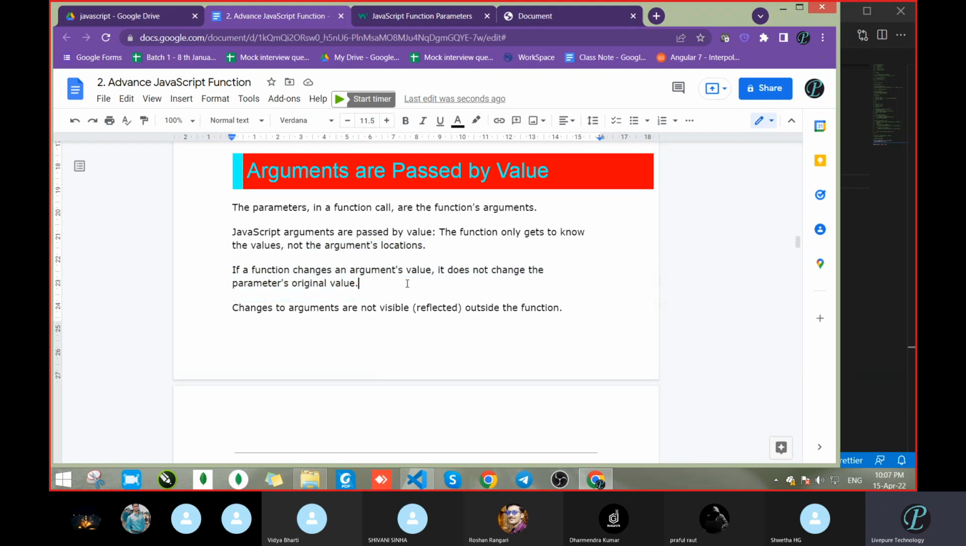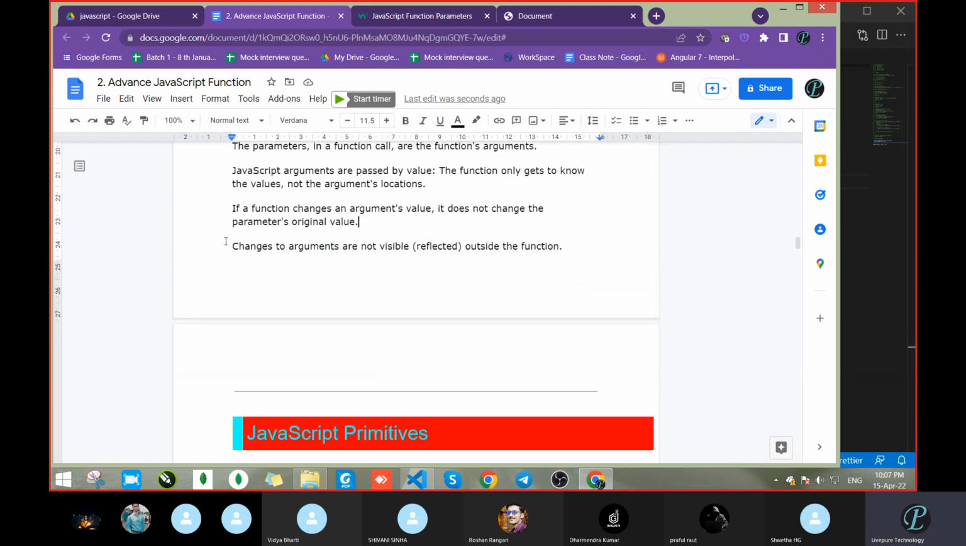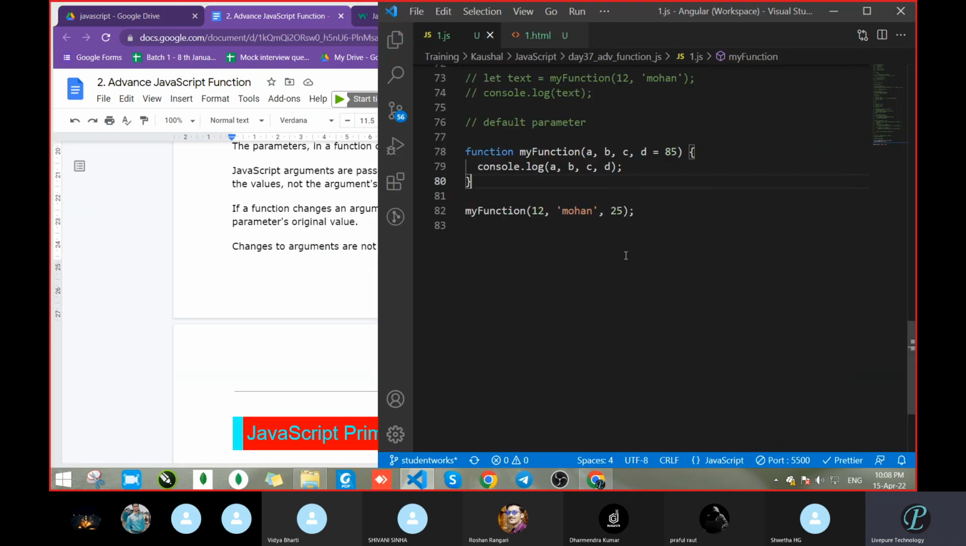Don't get confused by all these lines. Whatever we know, that's it. That is written in some lengthy statement. So changes to an argument are not visible or reflected outside the function. Whatever changes we make to the argument will not be reflected outside the function. Whatever we do, it will be available inside only.